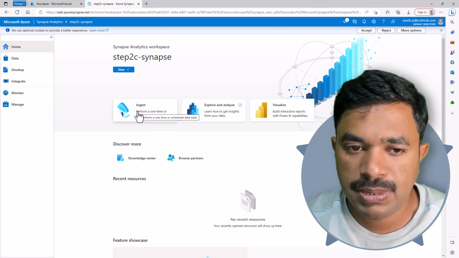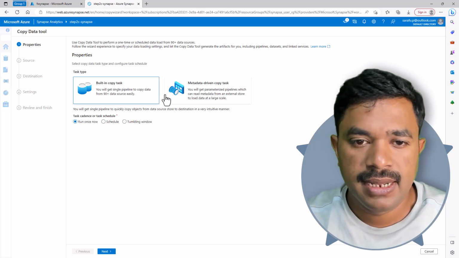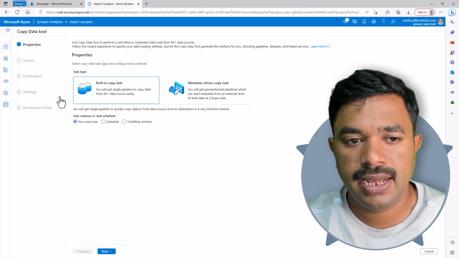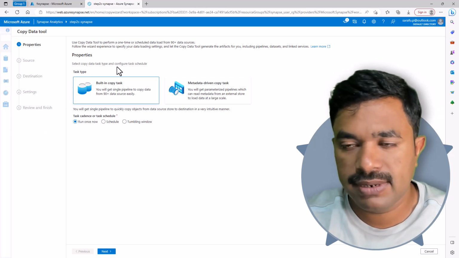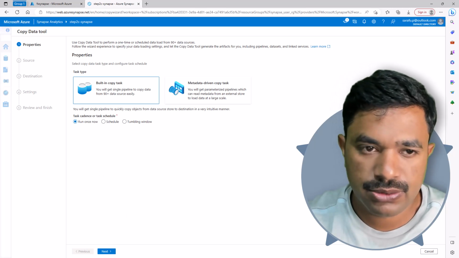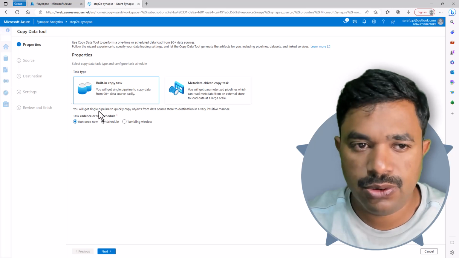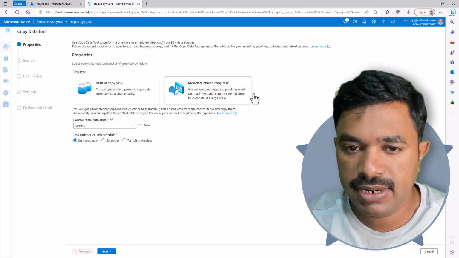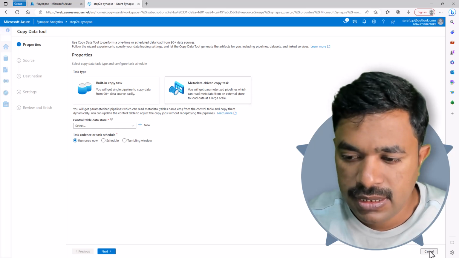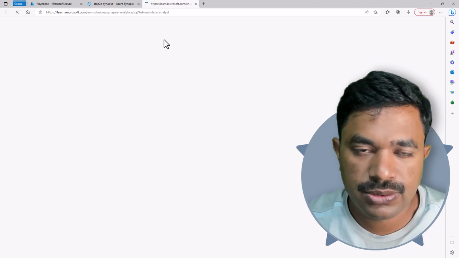Similarly, we have an option to ingest, which will create a simple template, and you could select the source and destination, and it will create a simple copy activity. But I don't want to use it. But if you want to perform a one-time copy activity, you could go with these options. Similarly, we have an option to metadata driven copy also. So let's close this. Then if you want to explore and analyze, you could use this option.